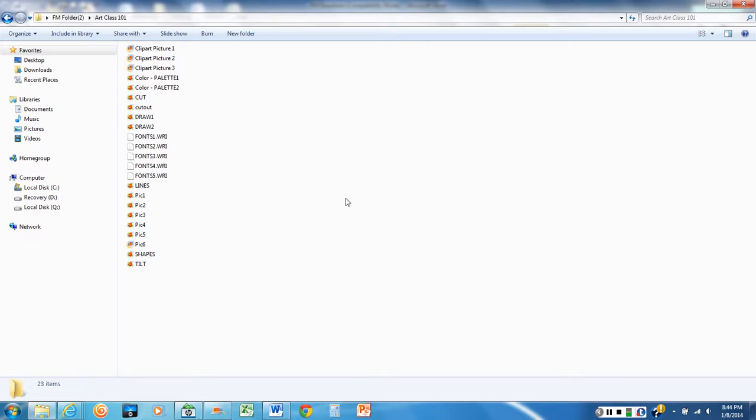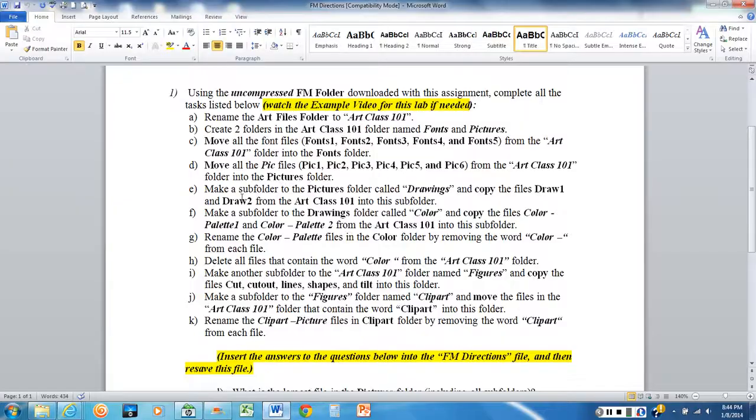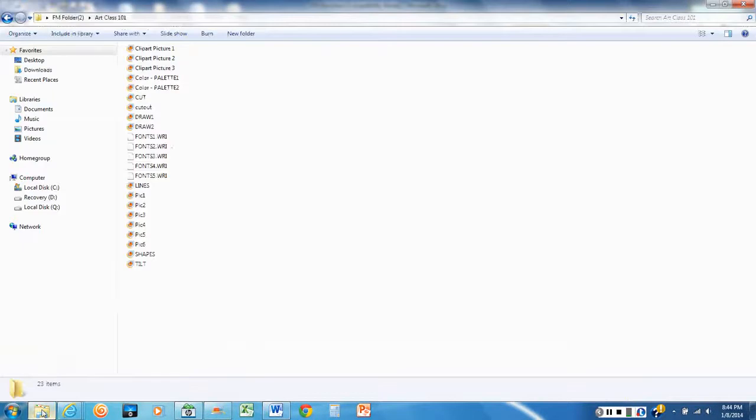There are 2 ways to create a folder. One way is just in any open white space in the folder that I want it in. Now it says that we need to create 2 folders in the Art Class 101. So I'm going back here on my taskbar, going in between the Word document with my instructions and Windows Explorer.